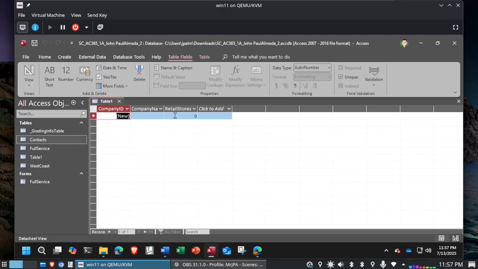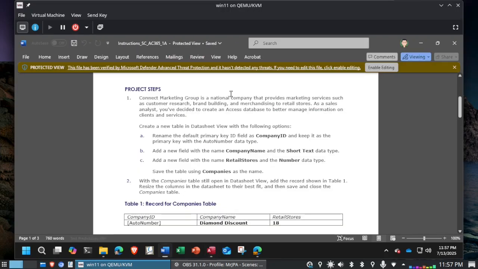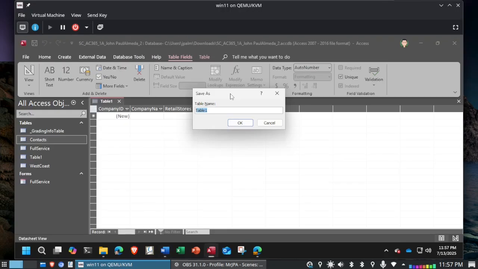Now, when I go to the quick access toolbar, this save button, unlike in Word, PowerPoint, Excel, we're not saving the file or the database in this case. We're saving the individual object, in this case, the table. So when I click save, I'm going to be prompted to name the table, and we're being asked to call it companies.